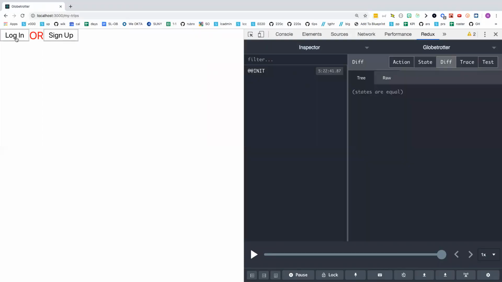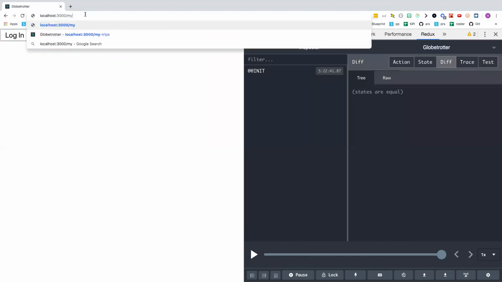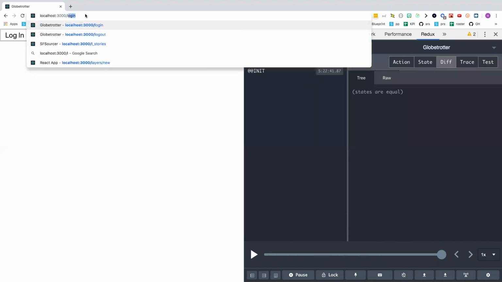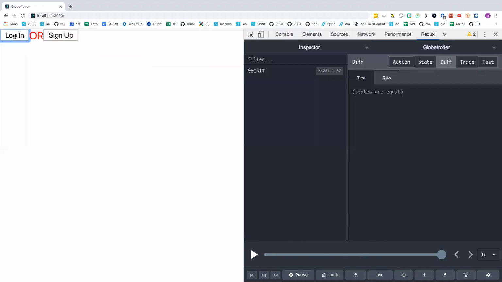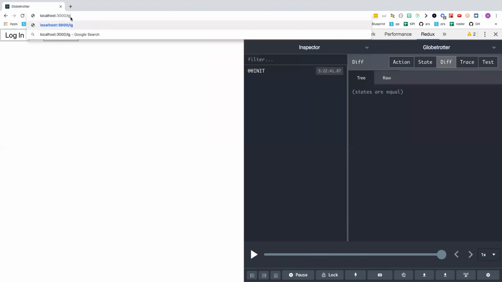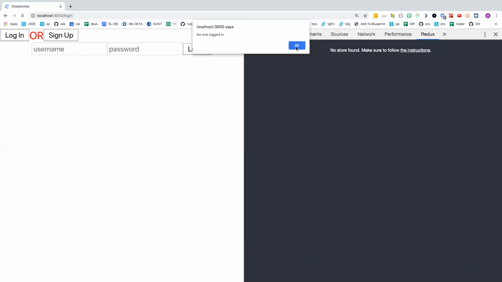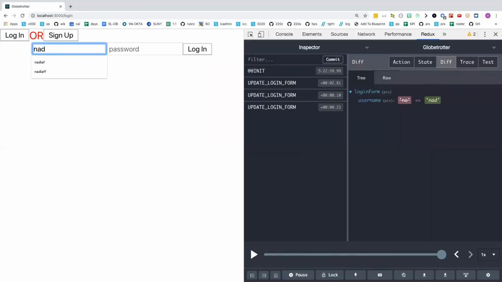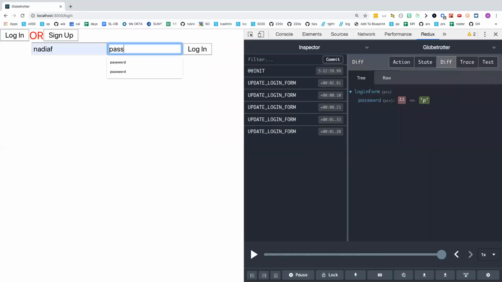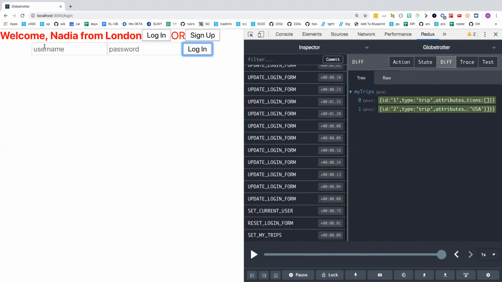No one's logged in, so I don't really have any trips. If I go ahead and log in with Nadia, oops. And we're sort of already seeing some issues here. I notice I tried to click on login and nothing happened. So we have to fix that functionality. I go back to log in this way, I get my form, I log in as Nadia, and her password is password. Welcome from Nadia.